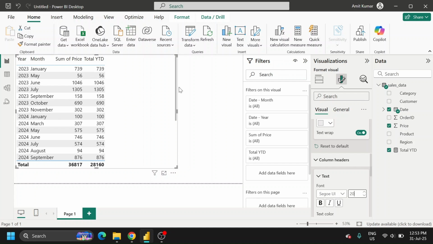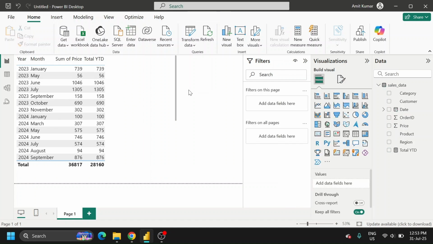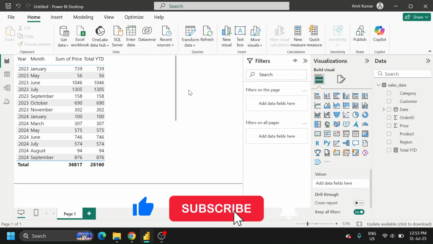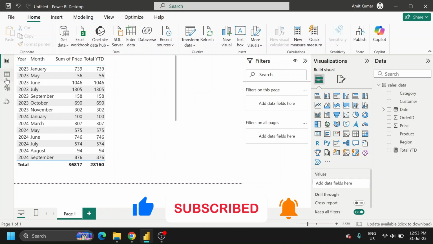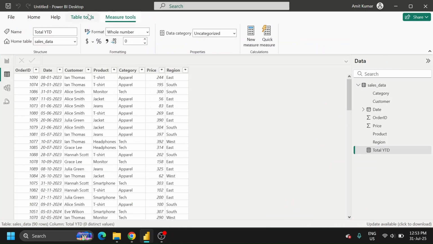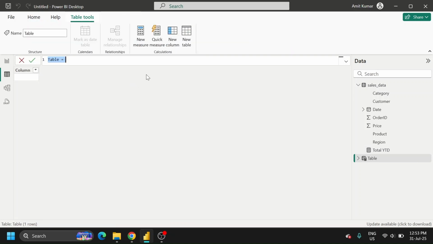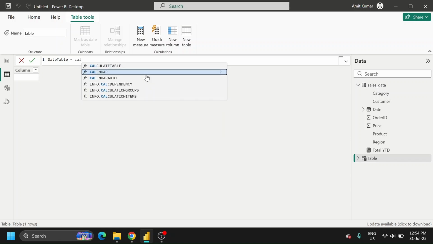So what we have to do is always remember, when you are dealing with functions like YTD, dates between, or time intelligence functions, you always have to create one separate table for date. So I'll create a new table, and the table name I'll say date table. So how do we create a date table?